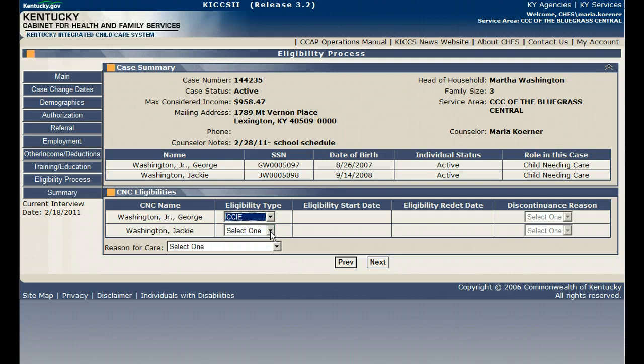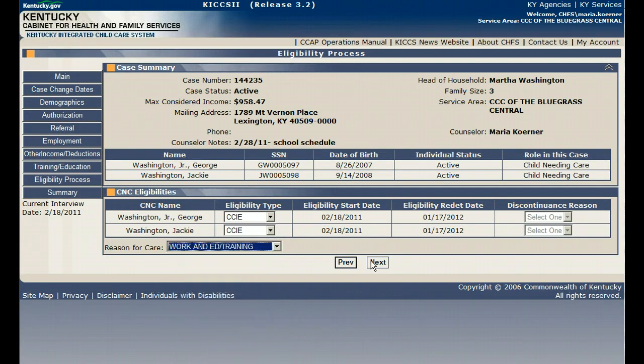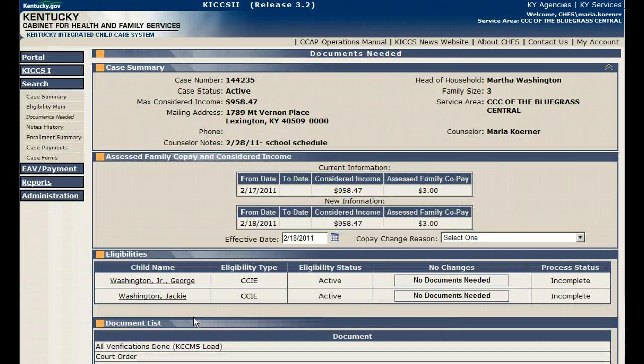Assign eligibility to each of the children, and our reason will be work and education training. At the eligibility summary, we want to verify that our hours per week have been added and it is rounded up to the nearest full hour, and select Finish. At Documents Needed, there should be no changes with the copay, and the effective date will be the same as the interview date.